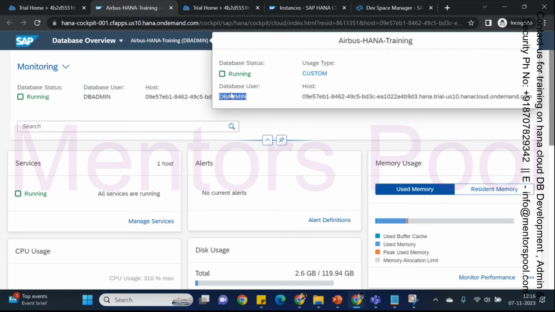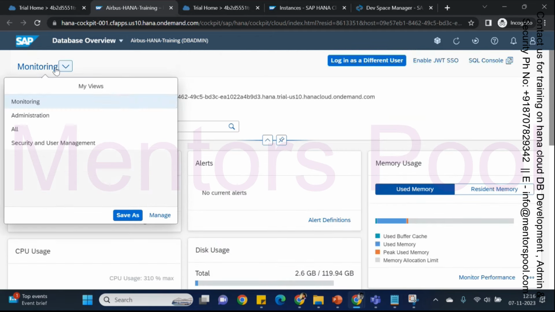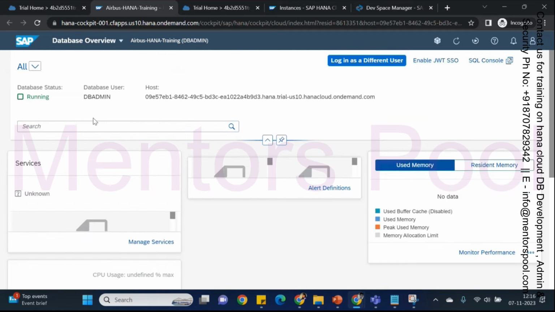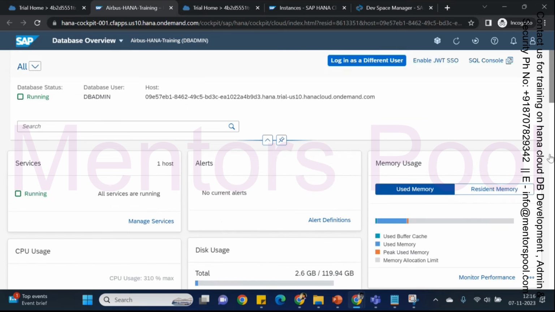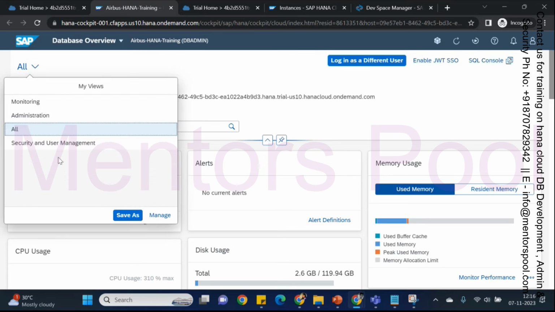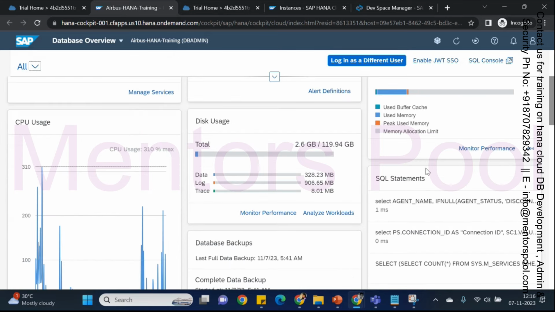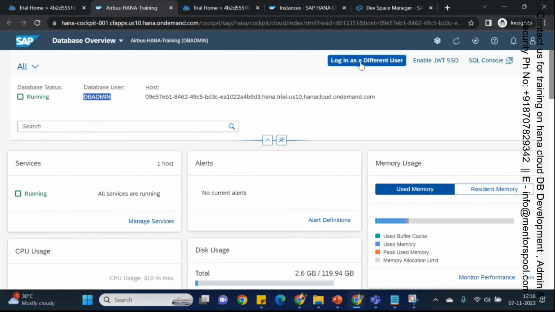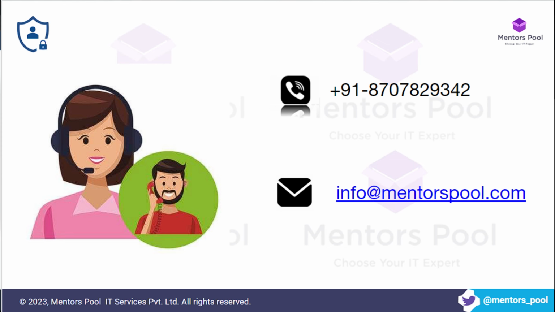The main reason why it is showing which user you have logged in with is because the tiles and the information that you see on the screen totally depend on the privileges that this user has. Since this is the admin user and we have logged in using the admin user, we are able to see all the sections of the cockpit, and these are the header sections and all the tiles inside each of those header sections. You can also log in with a different user here. Okay, so let's look at each of the high-level sections that we saw in the presentation, starting with administration.